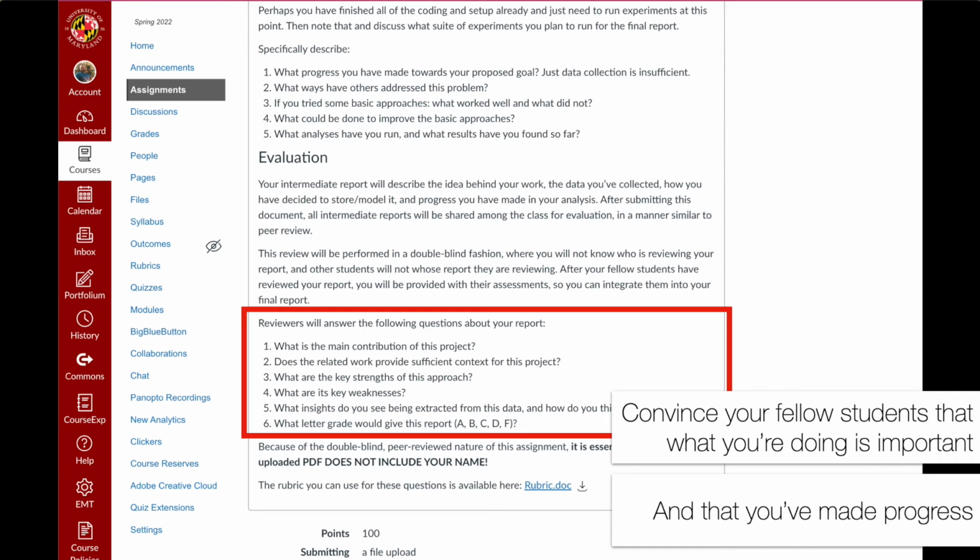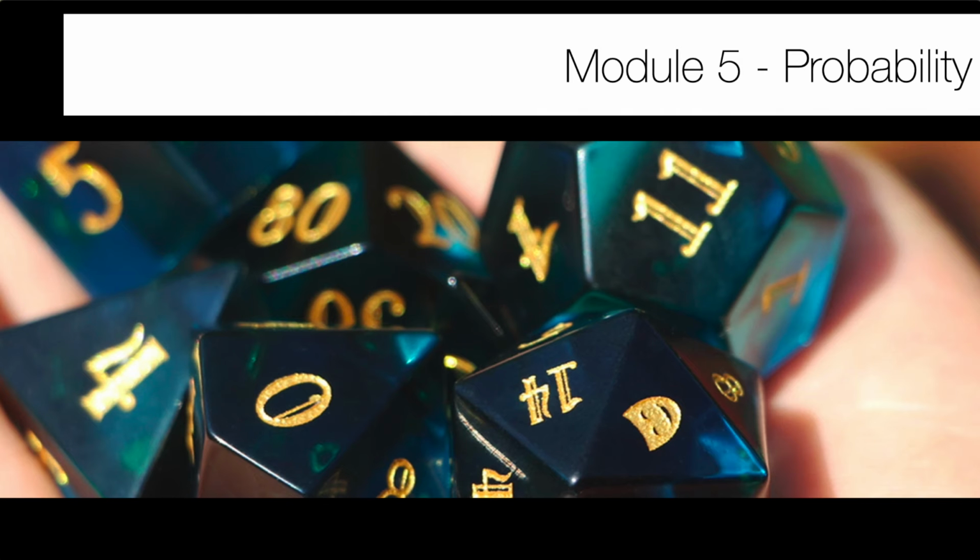And ultimately, at the end of the class, you'll have a presentation and a final report, and the final presentation will be also evaluated by peers. So take the feedback that your peers give you for the report, for the intermediate report, try and address them, because that will likely come back with the final presentation. That's it for assignments between the module assignments and the semester project.